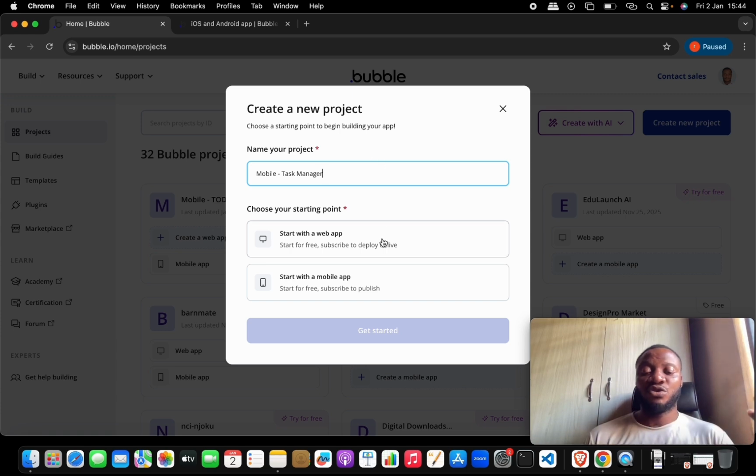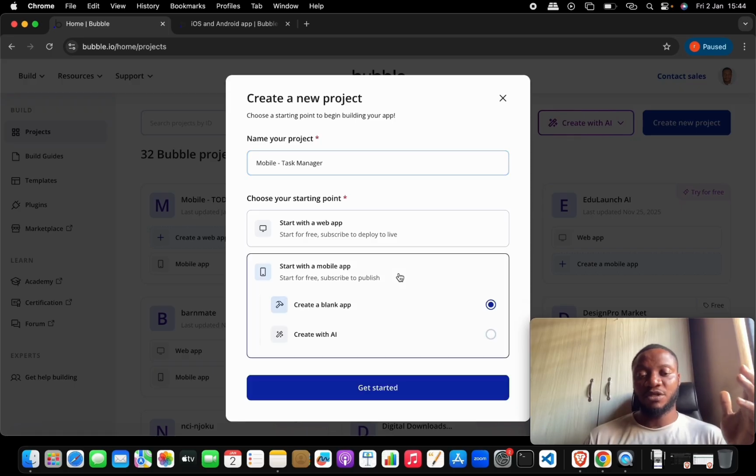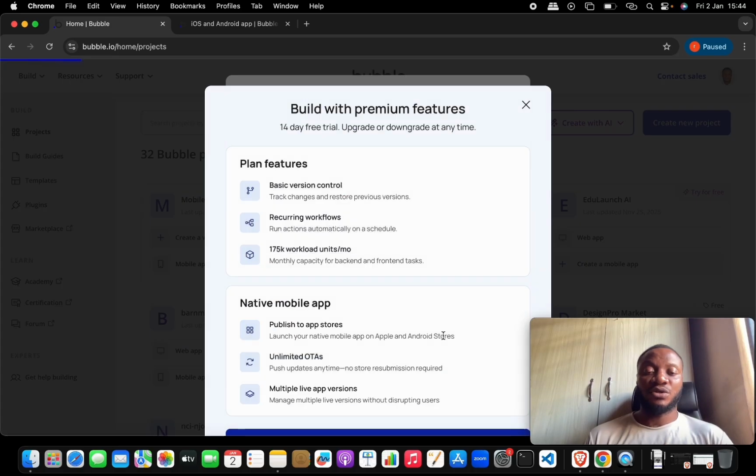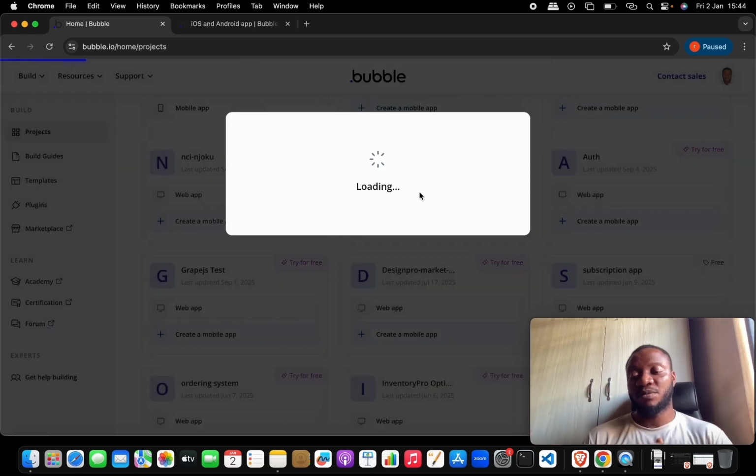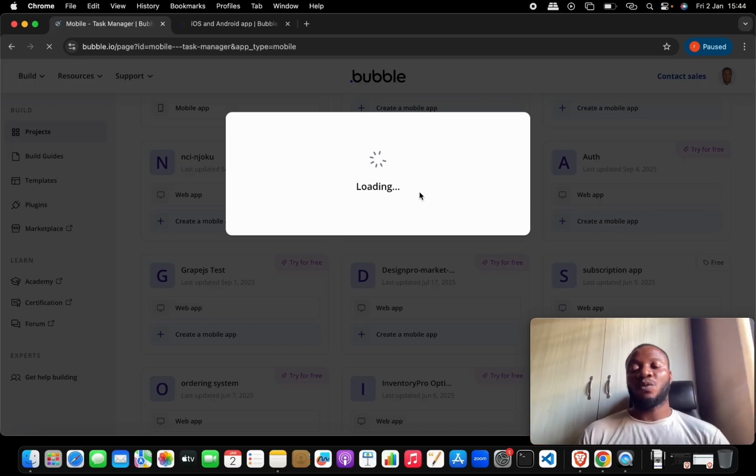You have the option to choose between creating a web application or a mobile application. Of course, we are choosing mobile application because that's what we want to do. I have videos on web applications already, so you can check them out. And we're starting with a blank app. You could check out the AI one on your own. I think I'll make more videos on creating with AI. So let's get started. And of course, you could start with the basic feature which is free. You could choose to activate the free trial also. So I'll just start with the basic feature, and this will bootstrap an application for us with a blank page where we'll get started and see how everything works from the beginning.